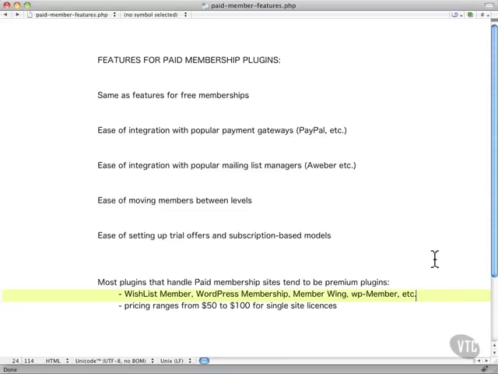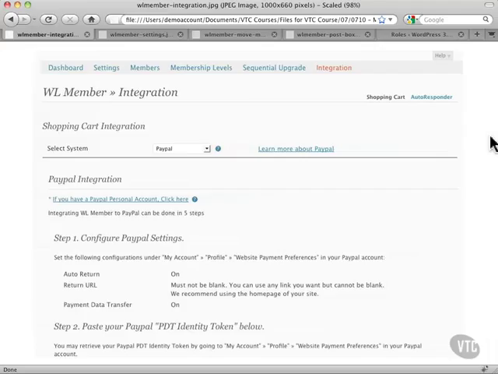All right, let's take a look at Wishlist Member to give us a sense of what these plugins will do. Now, this is the integration page. I went to this one first because it's one of the most important things for a paid membership structure. You need to have the sophistication of moving through the process easily, and they do a good job of that in this particular plugin. All the steps are laid out for you, how to integrate with PayPal. They have many other systems as well.